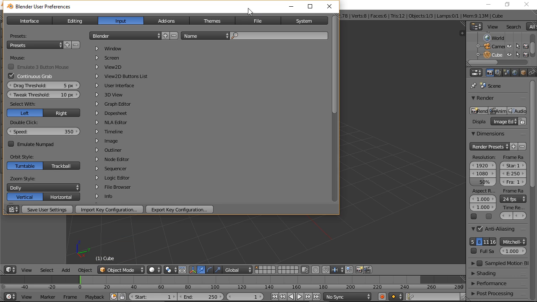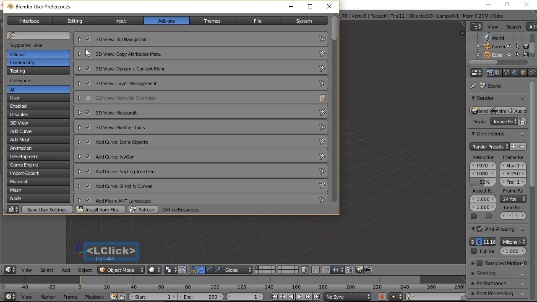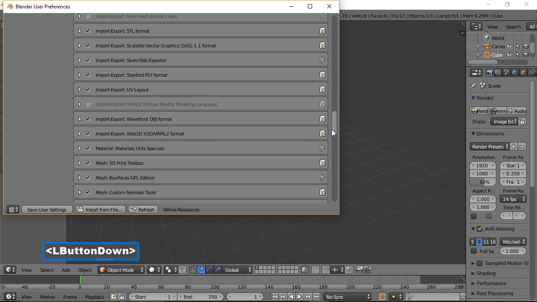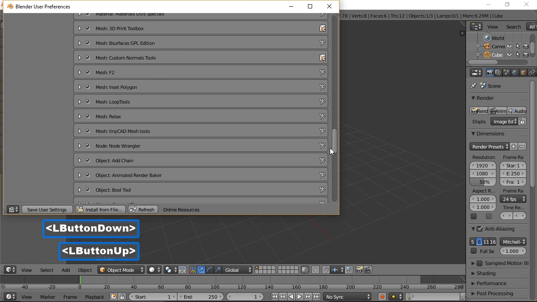Also, while you're in the user preferences, click on add-ons and make sure you have a check mark next to 3D view, 3D navigation, then scroll down. Then make sure you have a check mark next to mesh F2, mesh inset polygon, mesh loop tools, as well as mesh relax.